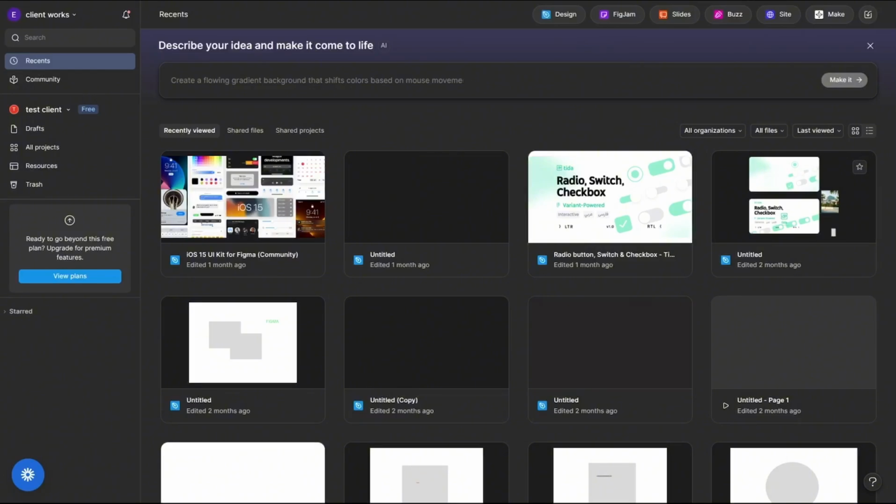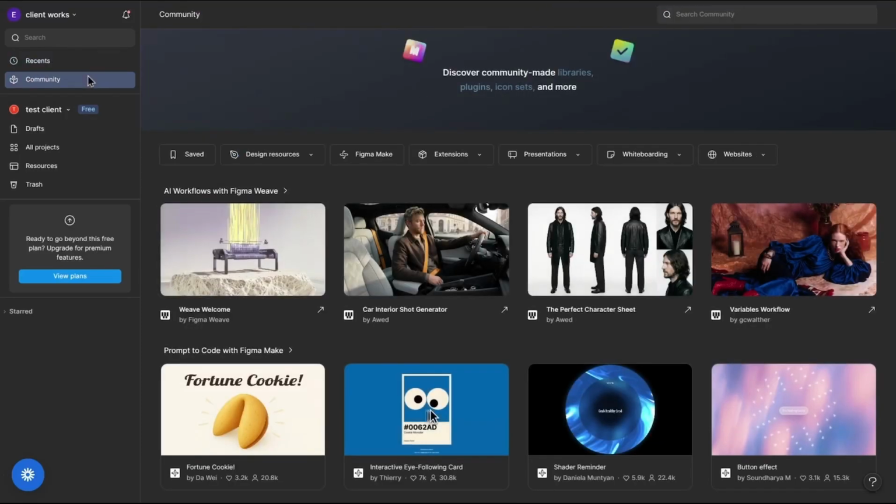Start by logging into your Figma account. Once you're on the main dashboard, look for the Community section and click on it. What the Community section is. This is Figma's public marketplace of ideas and resources. Inside Community, users share templates, UI kits, design systems, plugins, mockups.